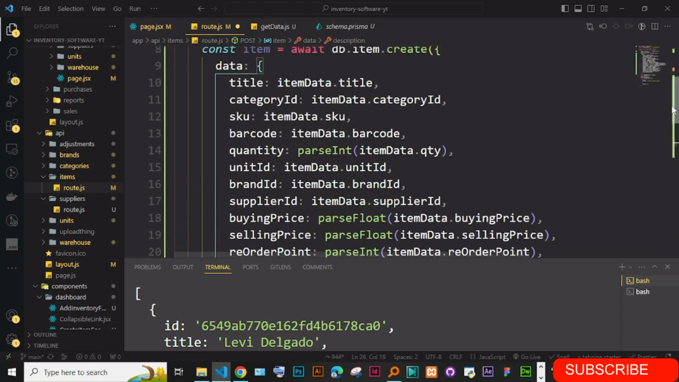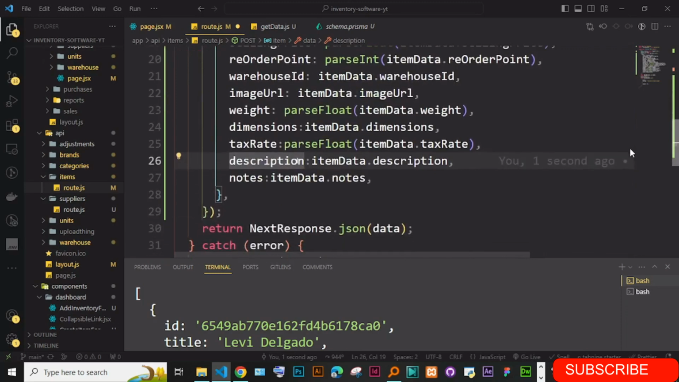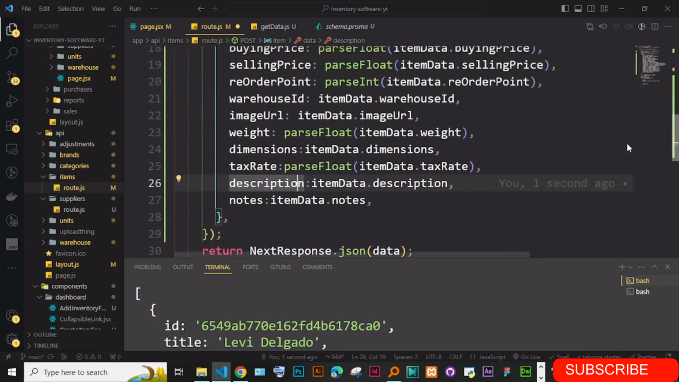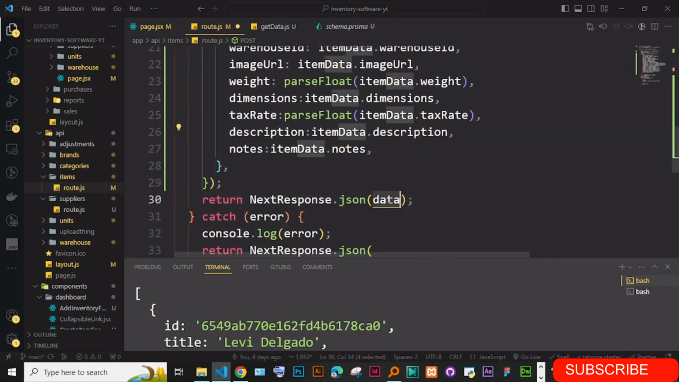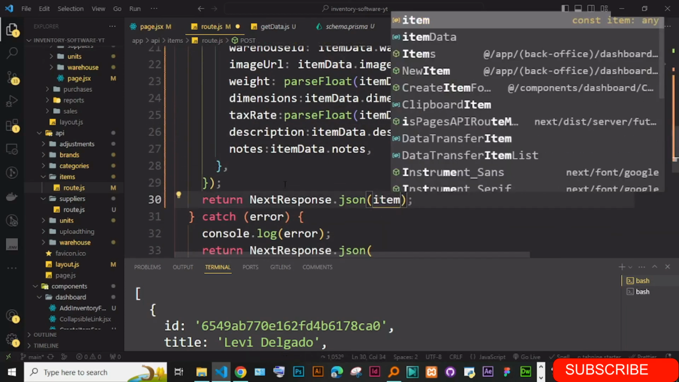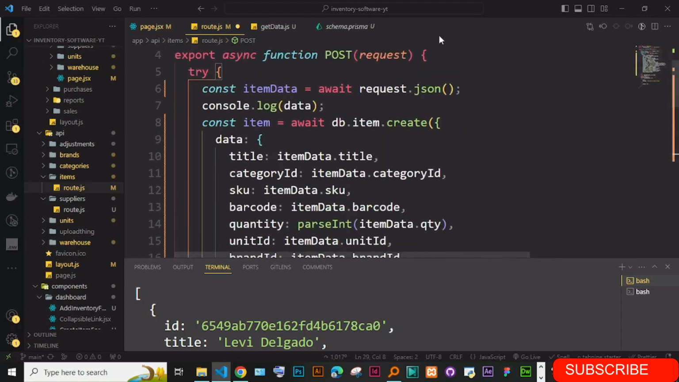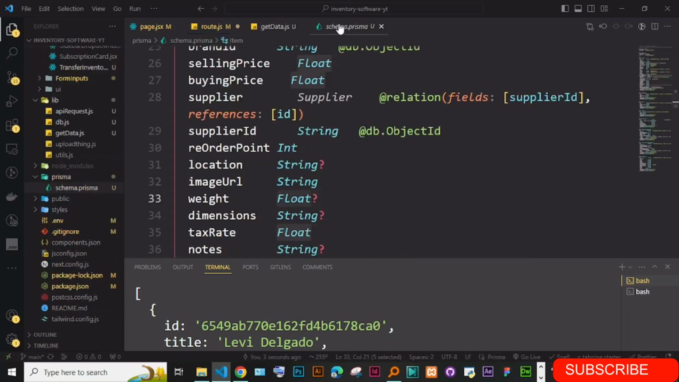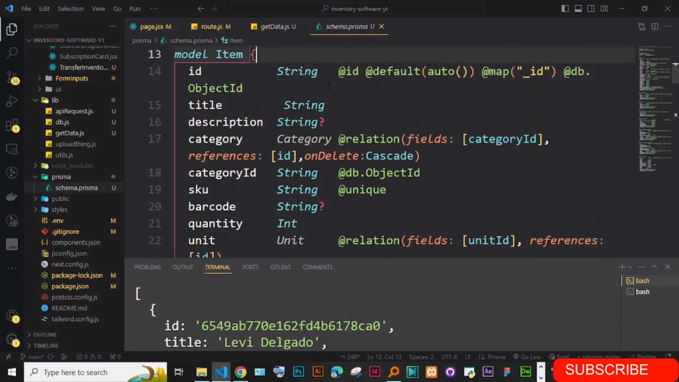The item is the biggest of all, and this is normally how it is. Of course, we want to return the item here. Now I don't guarantee this to work the first time. We might have mistakes, but we can cross check. Let me go back up here and make sure everything the way we have it here is the way it is in the database.